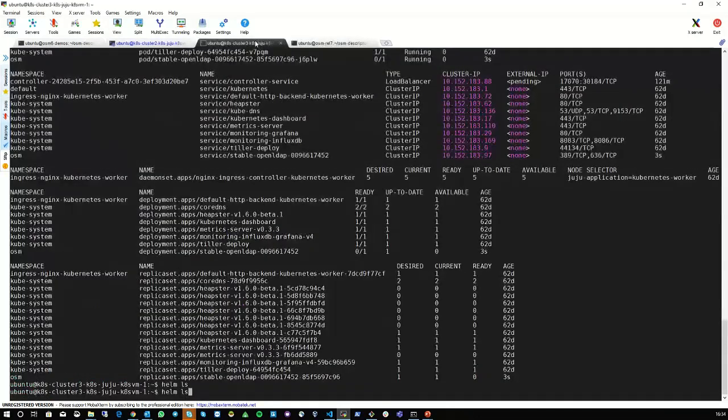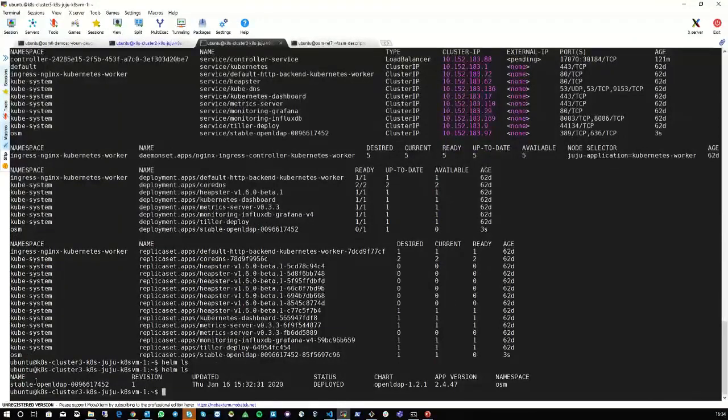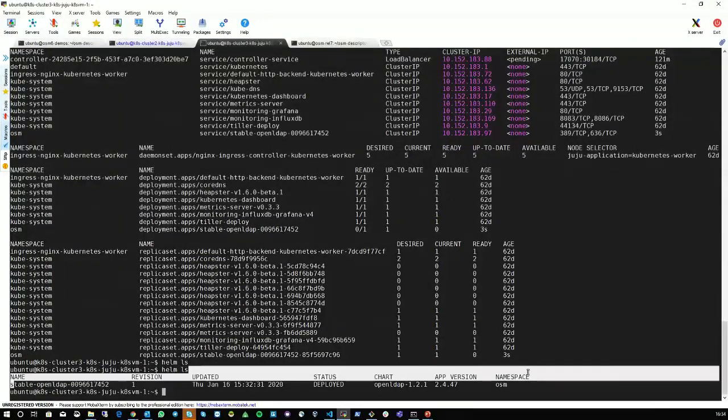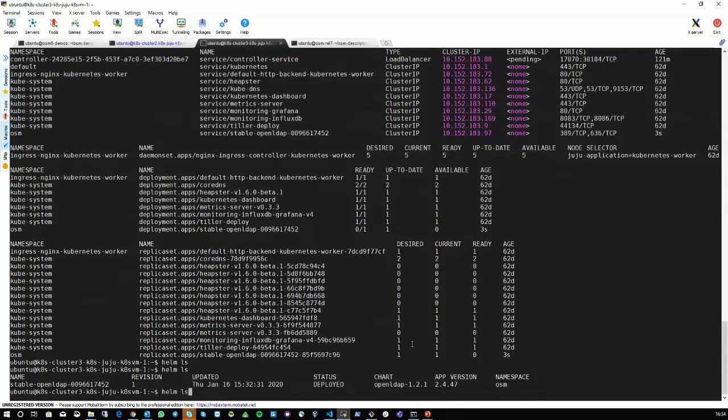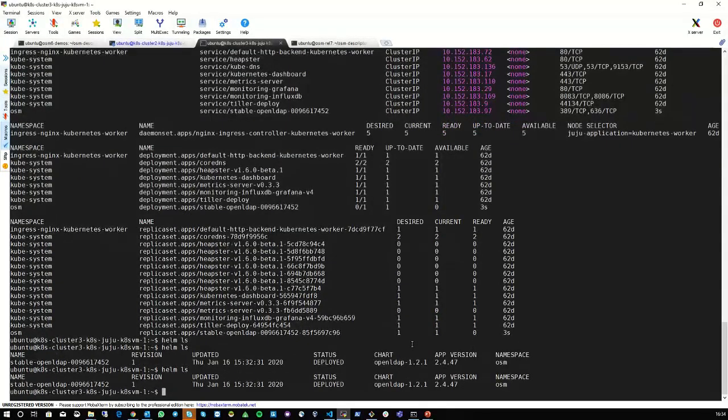And if we check here, we see that right now there is a revision, revision 1, that is based on Open LDAP 1.2.1, and in a minute or so we will see that there is a new revision. Okay, that it's there. Get all.